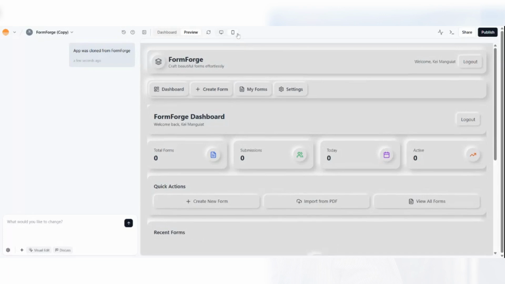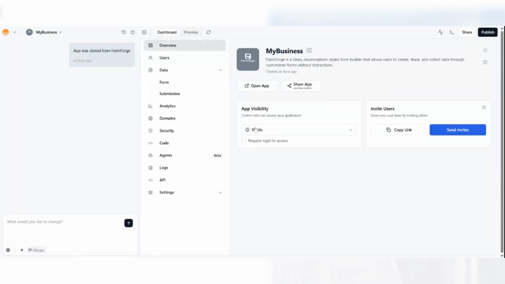First, let's rebrand it. Click on the FormForge heading at the top. You can change this to your business name like My Business Forms or Customer Feedback Portal. Change the tagline from Craft Beautiful Forms effortlessly to something that fits your use case like Collect and Manage Customer Responses easily.